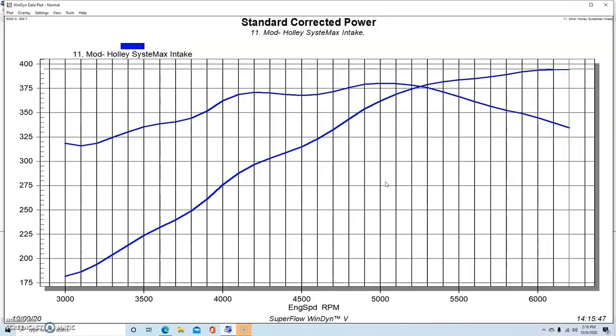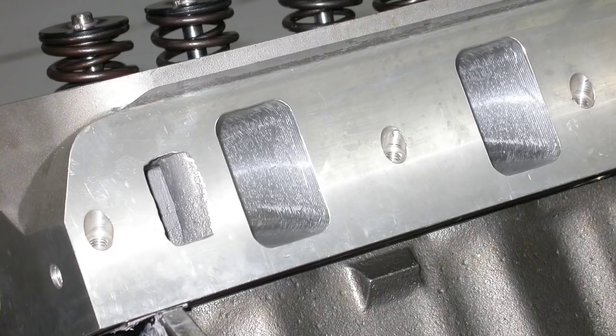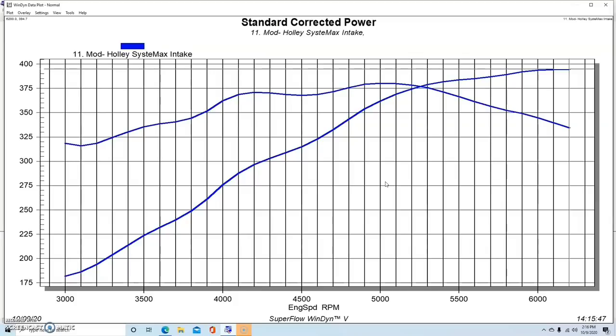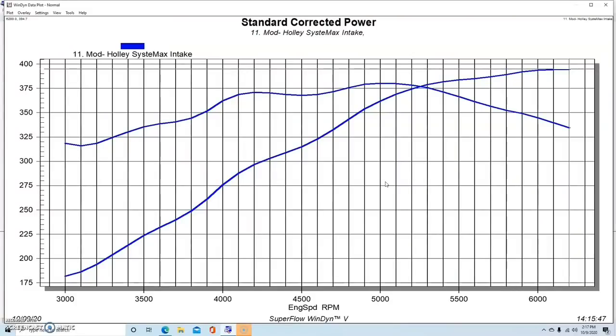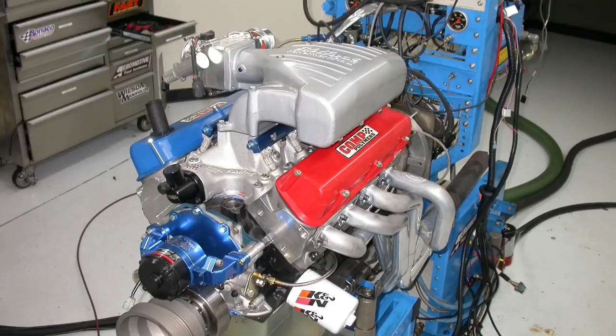So it had a set of aluminum heads on it. In this case, these were RHS, I think, 215 heads. It also had our Extreme Energy 274 camshaft in it. And then it had a ported Holley Systemax intake manifold. The guys from Extrudone had done their magic on it, improving the flow rate quite a bit. And this combination worked out well.